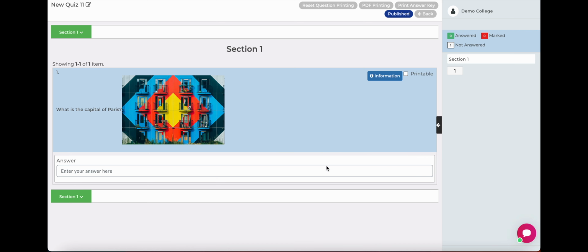You now know how to create exact answer questions using our quiz creation platform. It's an excellent tool that lets you create quizzes tailored to your teaching style and students' learning needs.